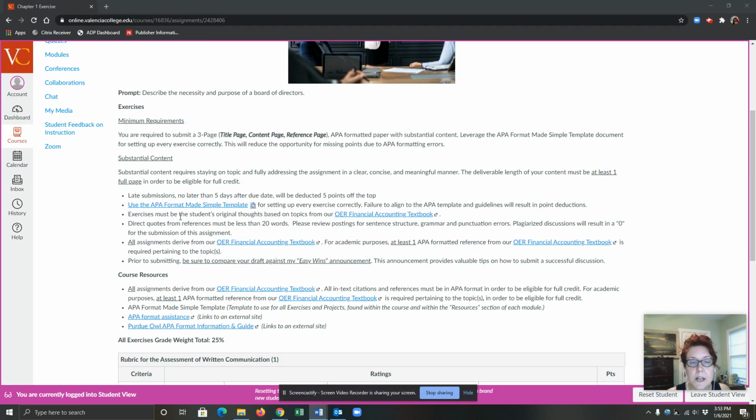All of your work needs to be based on the topics from our textbook. I'm fine if you want to use additional outside sources to add to the content of your paper. Just make sure that's not your only source that you're using, and make sure your source is not in contradiction to the textbook. So those are the only 2 things I'll caution you about.